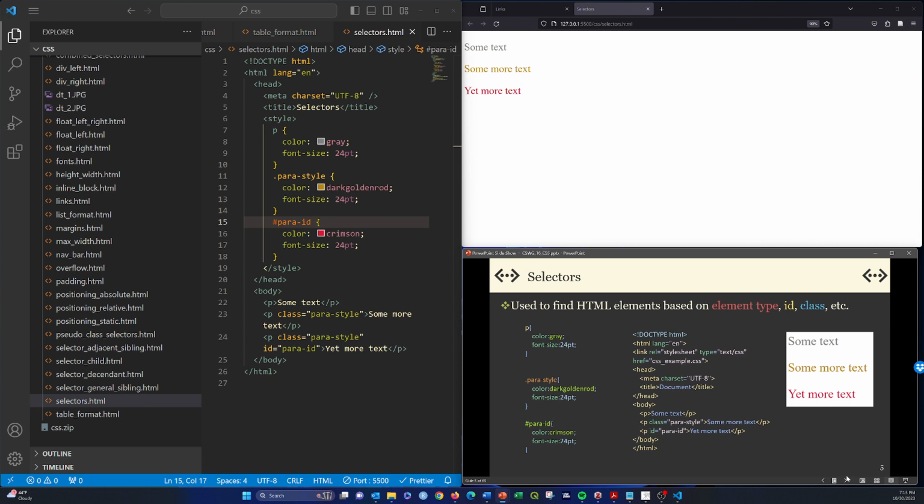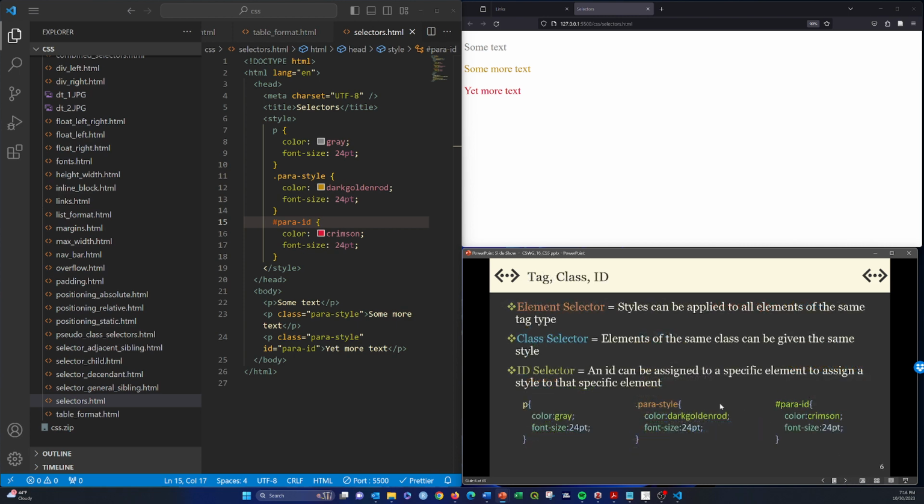Okay, so there are basically three broad types of selectors. So we have element types, ID, and then class type selectors. Element selectors are meant to be applied to all of the elements that have the same type of tag. In contrast, class selectors have to be assigned to that specific class, and then ID selectors are only meant to be applied to one object.